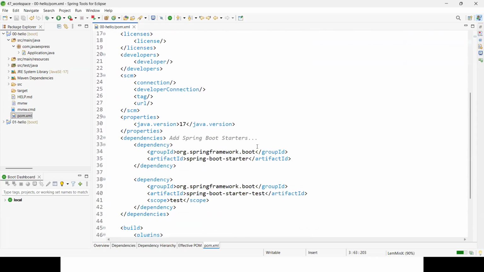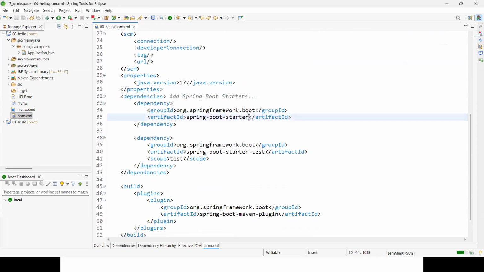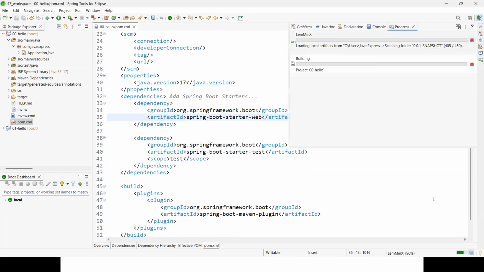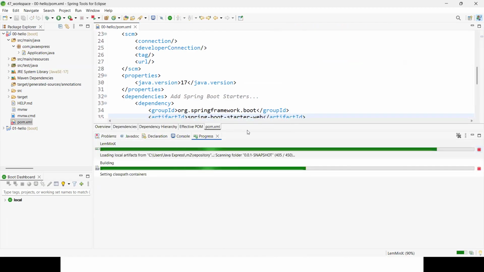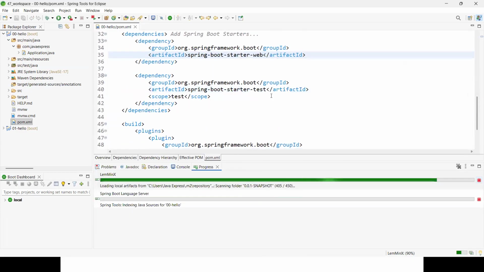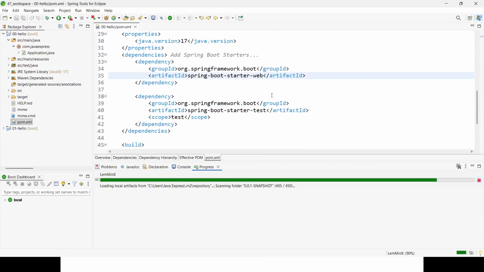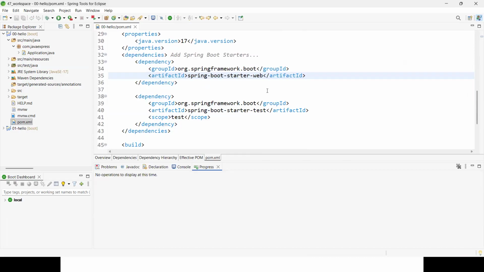And if you see, I want to add -web. Only -web I am writing, guys. Save the application. Now it will download dependencies, and you will be able to see your application will be deployed into Tomcat automatically, guys.